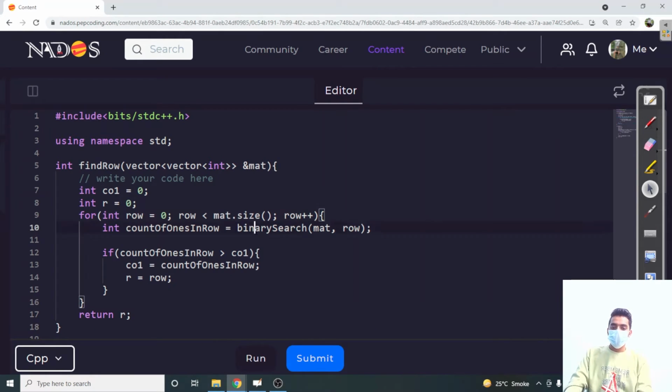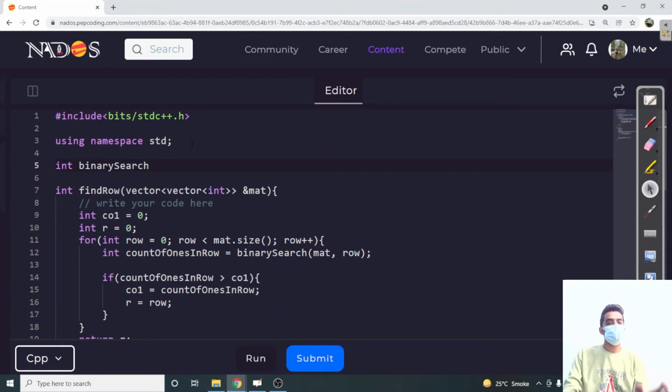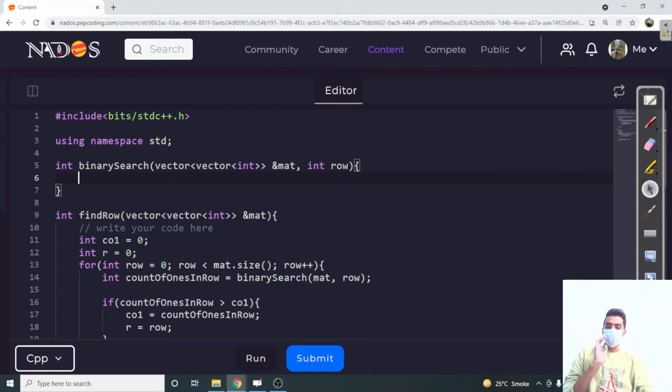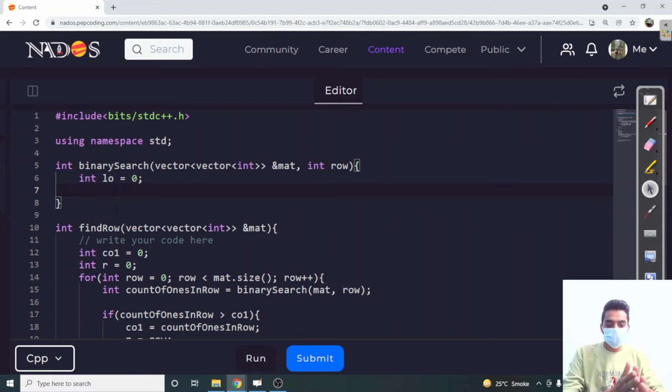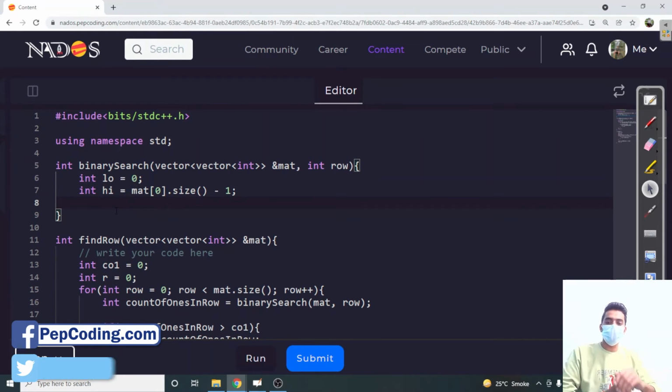Now let's make the binary search function here. So int, it will give us the count of ones in each row. Binary search, we are passing the matrix here and row as well. So let's copy this, vector of vector int, so matrix and the row. We are passing row from the previous function. So apply the binary search over this. We are initializing low at 0 and high at matrix of 0 dot size minus 1. So we are initializing the high at that point.